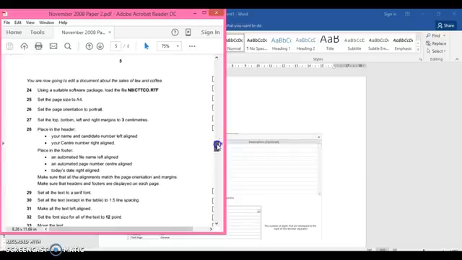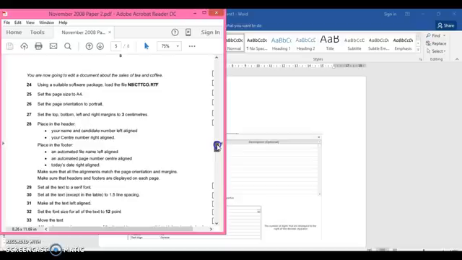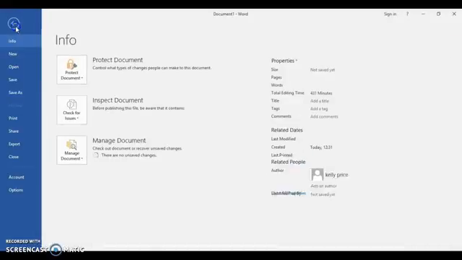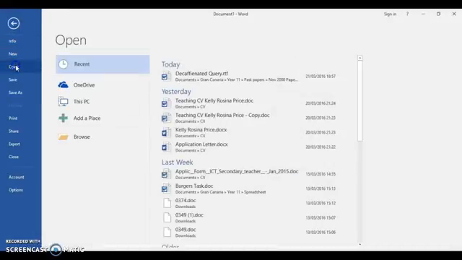Right, so it says you're now going to edit a document about the sales of tea and coffee. So using a suitable software package, open and load the file NA ICT IGCSE. Okay, so I'm going to do that. So I'm going to go to Word. It's a Word document anyway. I'm going to open it.